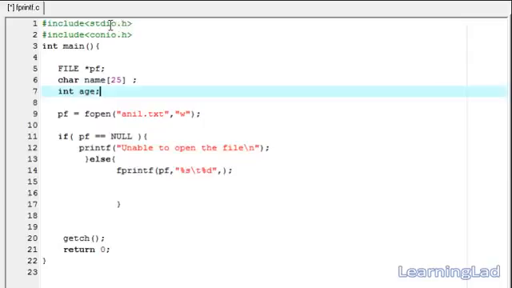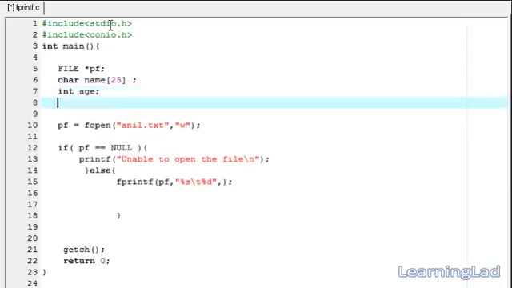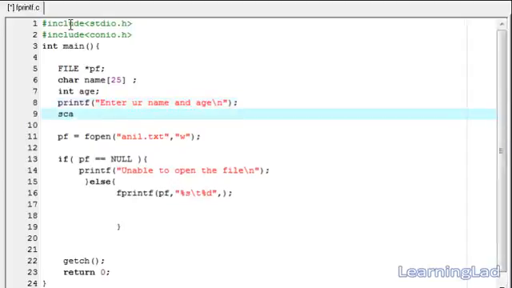Now we're going to ask the user to enter his name and age. So I'm going to use a printf statement here: Enter your name and age, and add a new line. Then we're going to use our scanf function to receive the input. It's going to be scanf, then %s %d, comma name, comma ampersand age.